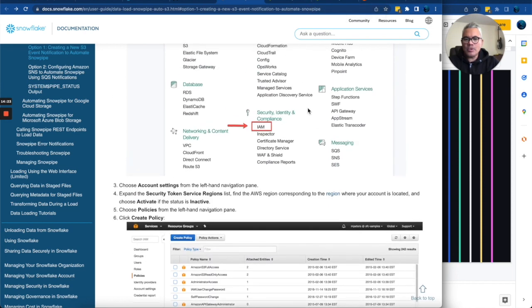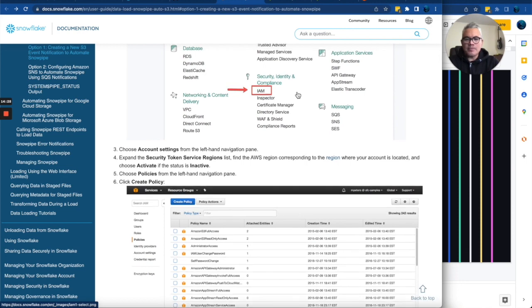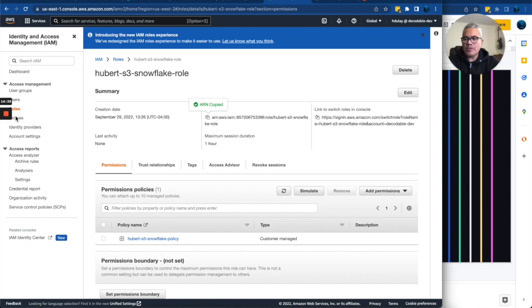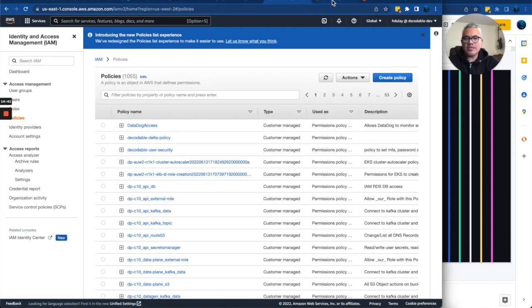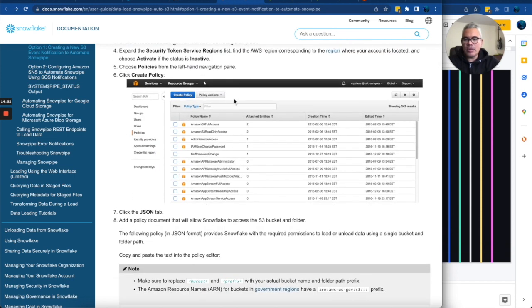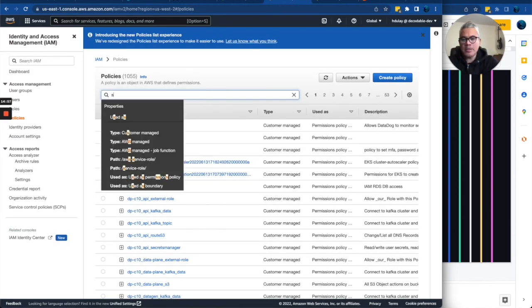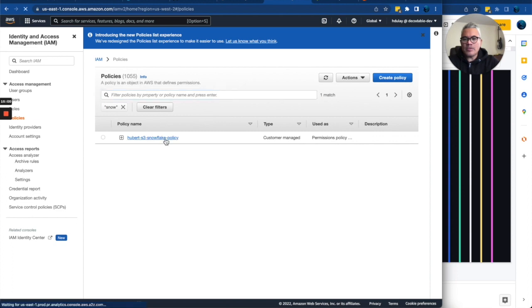So you want to go to IAM. We're already there. We want to choose policies, sorry. So we're in policies, and now we want to create a new policy. Instead of creating a new policy, we're going to open the one that we just created. This one.